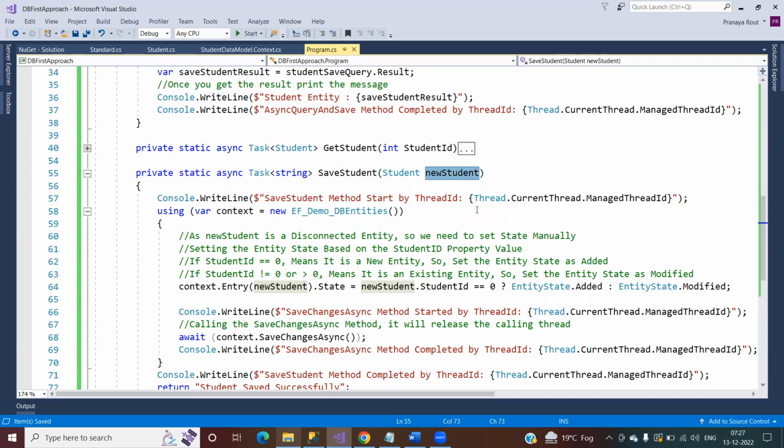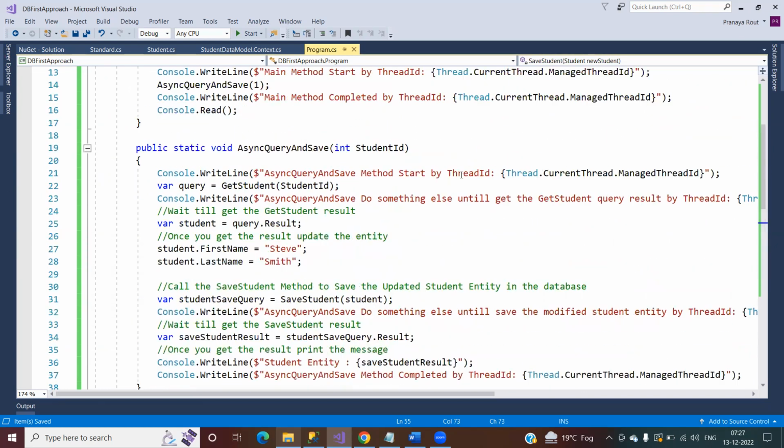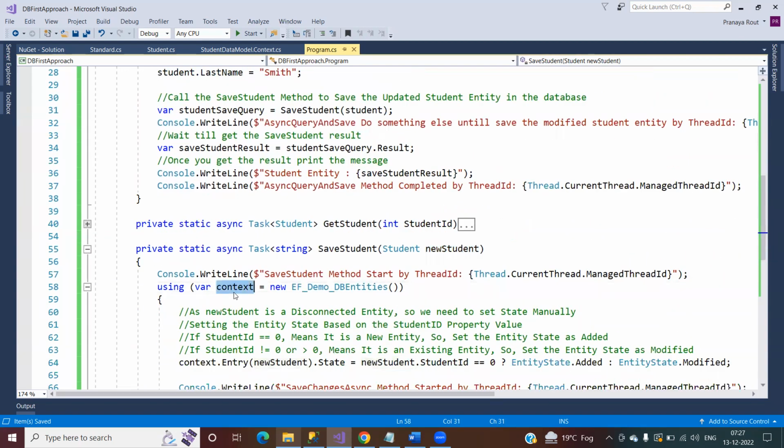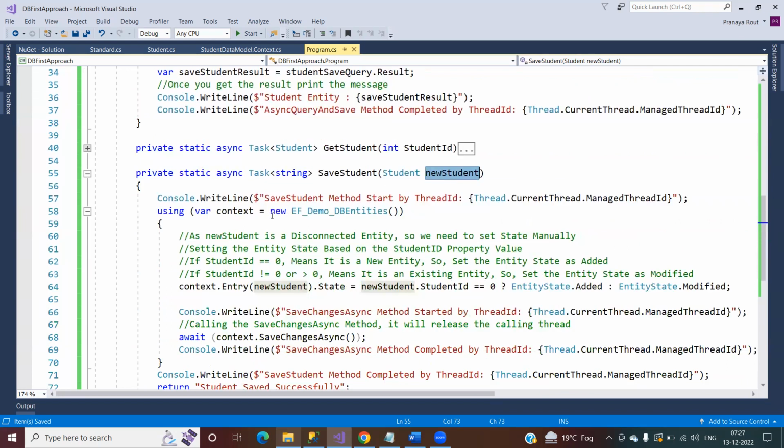Guys, this is disconnected. Why disconnected? Because this object is created and written by a different context object. And this context object has no idea, by looking at the student object, whether it can identify the entity state.